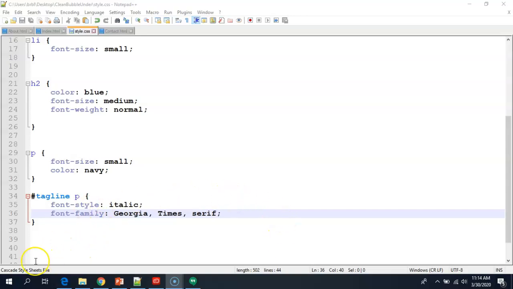We're going to continue making some contextual selectors, meaning selecting something within the context of something else. So we stylized the paragraphs in our tagline. What we're now going to do is stylize the anchors in our navigation.